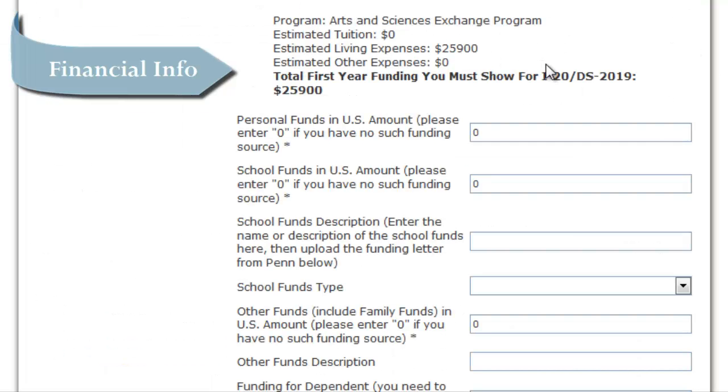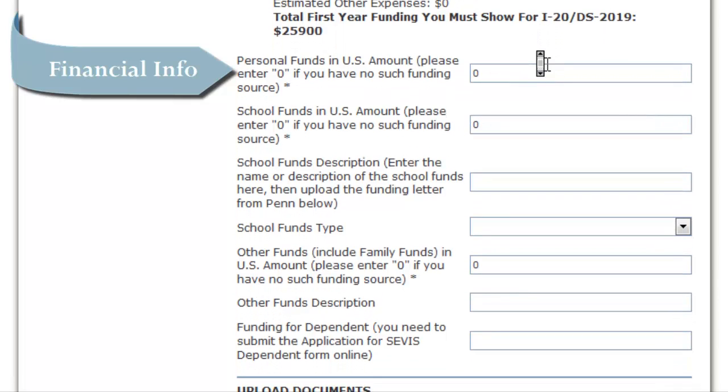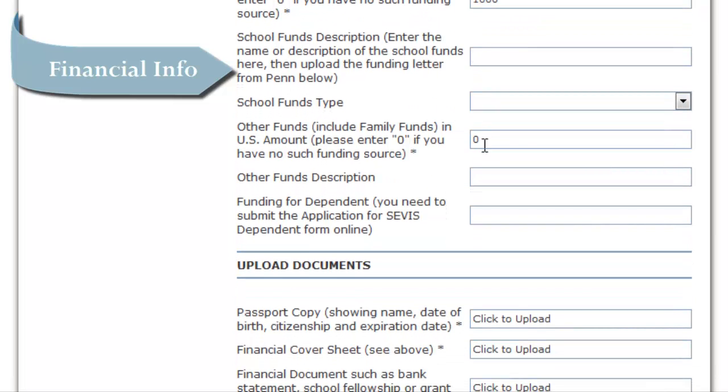If you have a bank account or pre-approved student loan in your own name, list it under personal funds. If you have funding awarded to you by Penn, list it under school funds. Any other funding source counts as other funding. Enter the total for each funding type in the application form.